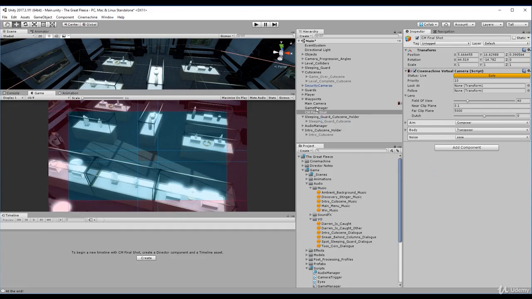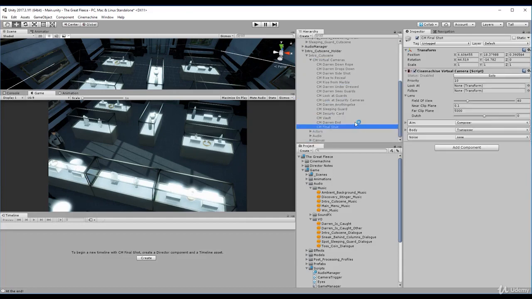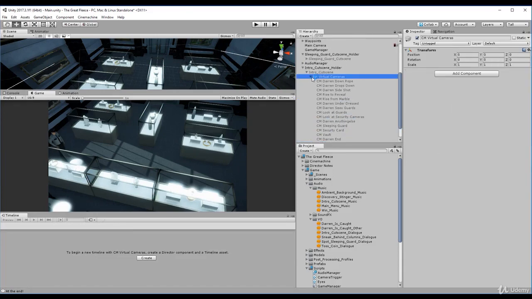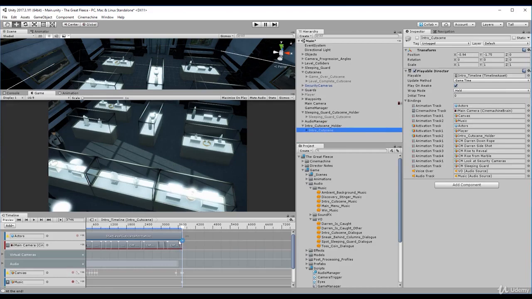Now, the next thing you want to do once you have the angle correct is we're going to take the CM Final Shot and we're going to drag it into our cutscene with our other CM virtual cams. So take the CM Final Shot, place it inside here. It's now off, and we now need to include it in our timeline. Select the intro cutscene that has the playable director, and we now need to make it the final camera.